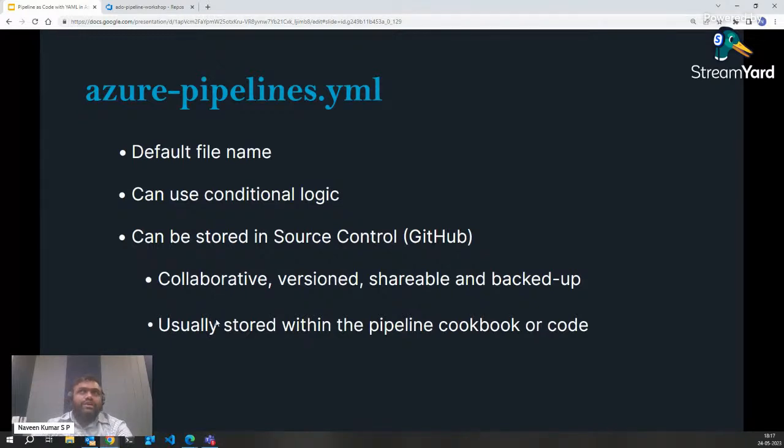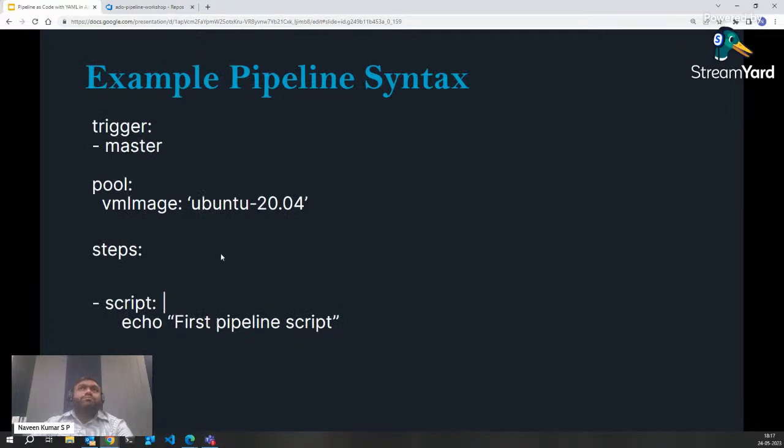Typically this will be shared along with your code, where you have written and developed your application. You will have the source code, right? Along with that, you will write the pipeline as code, typically in a specific directory or maybe in the root directory. So here is a simple example of a pipeline. You have a trigger which says when this pipeline should run automatically.